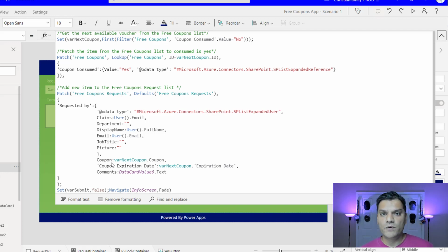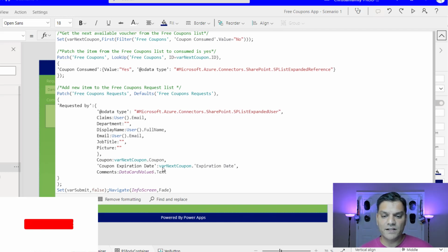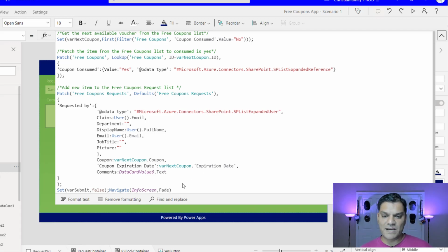Coupon name, the coupon actually itself, what is the coupon number? Well, that is from the var next coupon dot coupon. And then the coupon expiration date, well, var next coupon dot expiration date. Comments, if any comments come in, it goes and patches that.